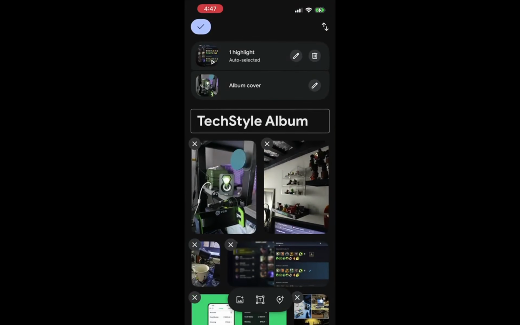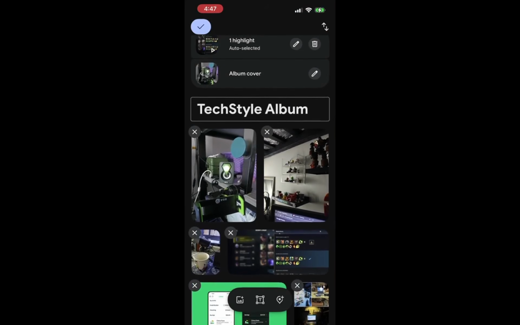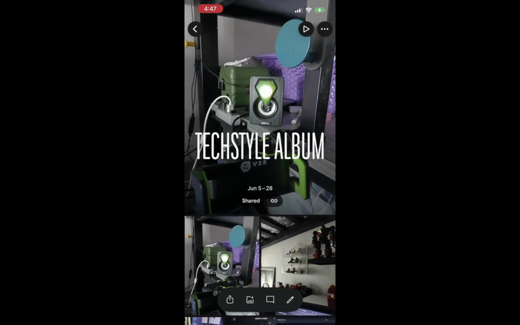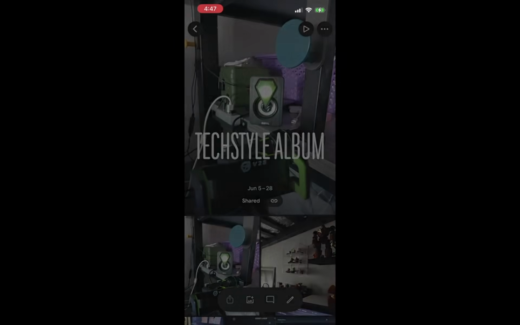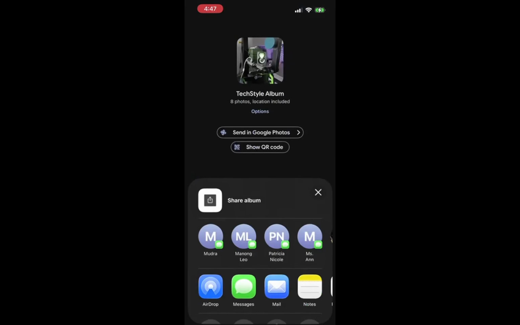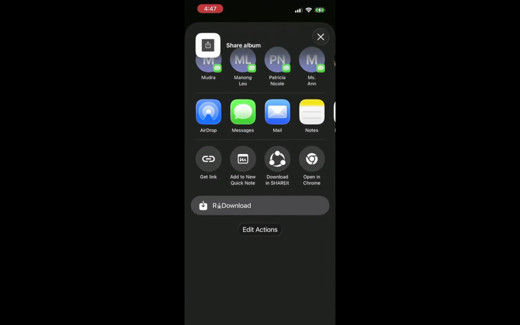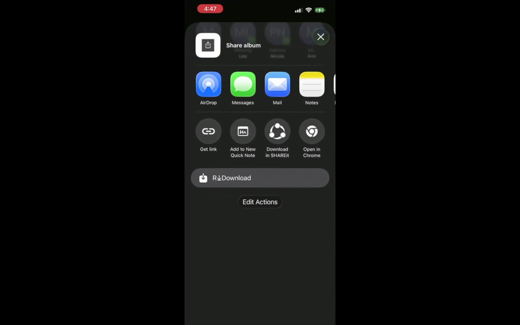Next, tap Send or Copy Link depending on the sharing method you selected. If you chose to send invites to specific people, tapping Send will notify them directly. If you opted for the link, tapping Copy Link will allow you to paste it anywhere you like. This step ensures that your sharing method is complete and that recipients can access your album easily.